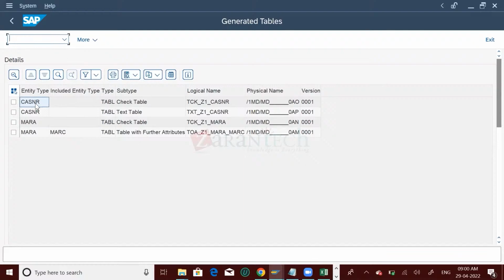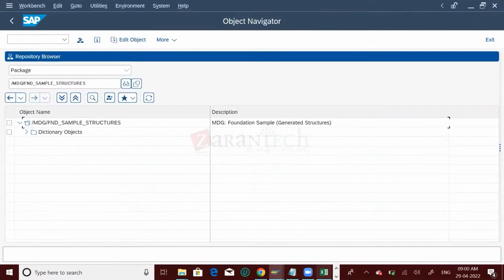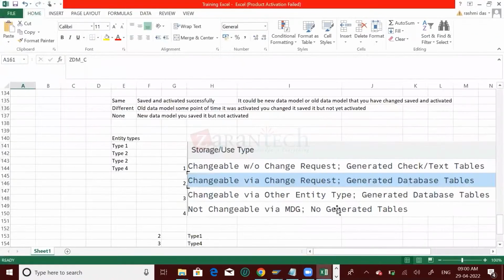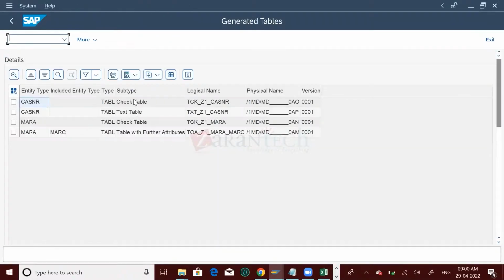Because of CASNR, from the description, what we know. So the check table, from the description of it, what we know: changeable without change request, generated check and text table. So both the check table and the text table will be created. Additional 2 tables will be created. Can you see? Getting the point?